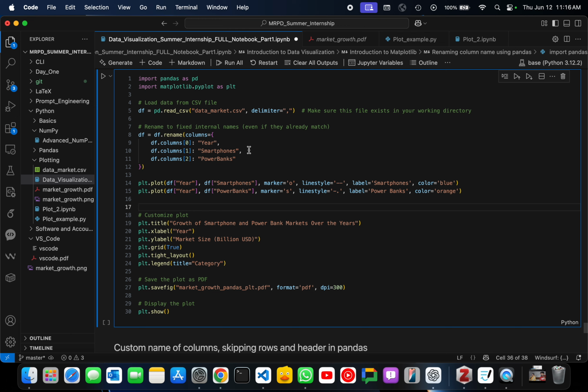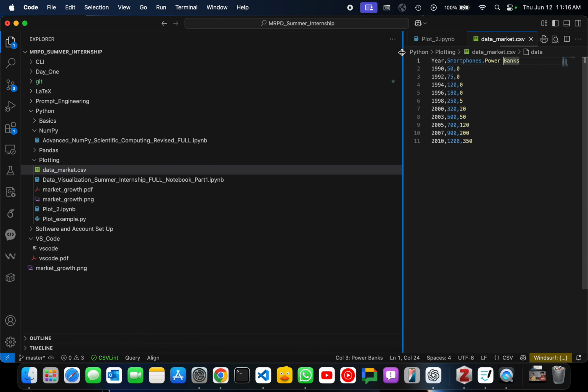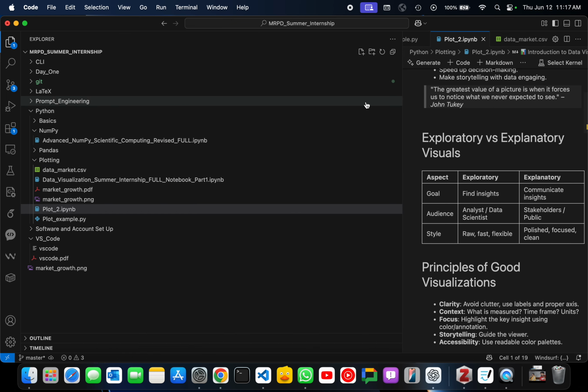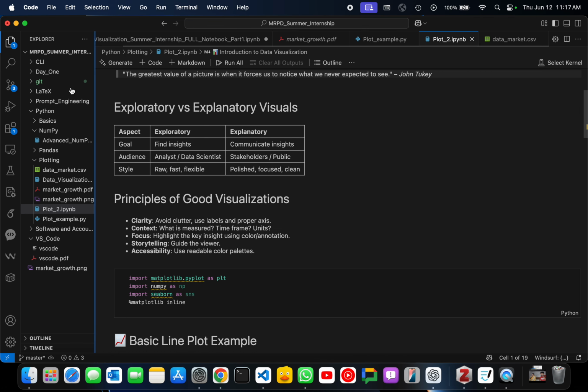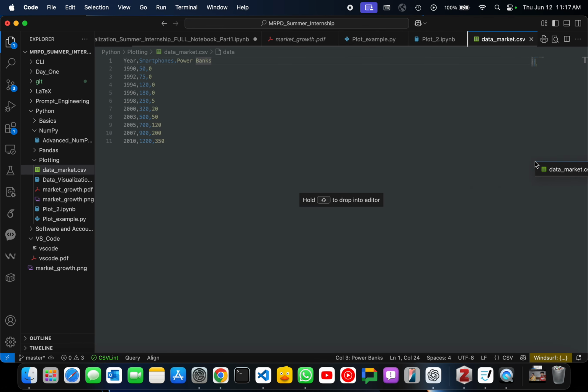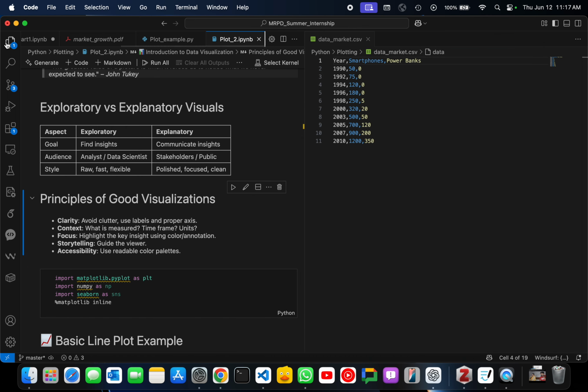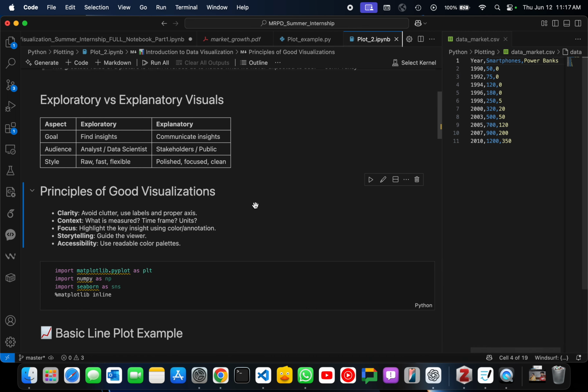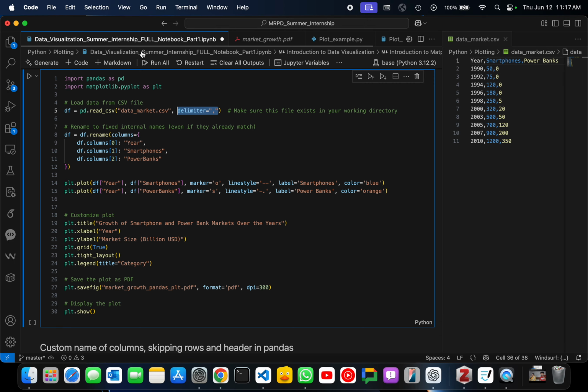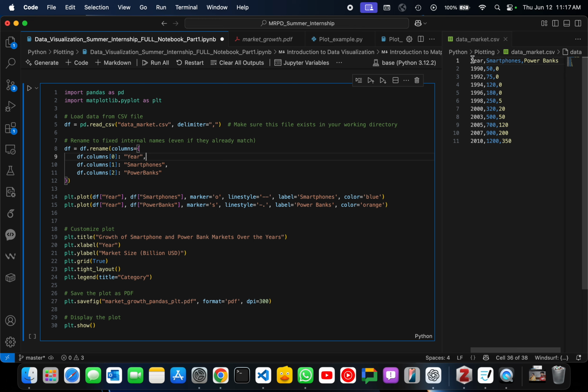Then this time I want to emphasize one more thing, that you loaded a data file and you specified a delimiter. You can also rename your column names. For example, this is data market CSV. Let us display it side by side. Okay, so this is data market CSV. Yeah, so there is a name of the column, your smartphone power bank, right, on the top.